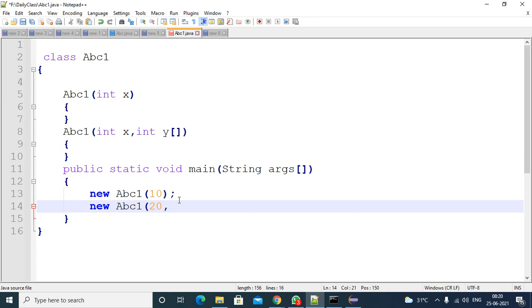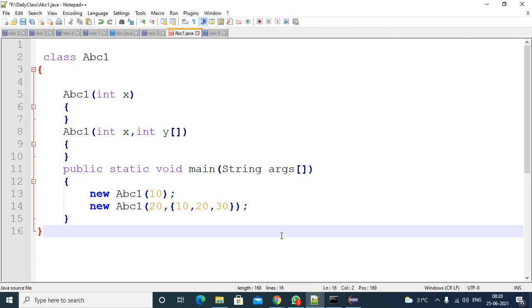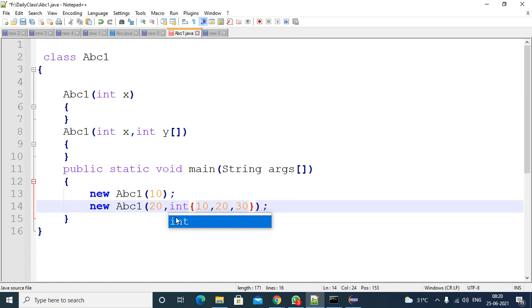Array type means what? How to pass? Open brace, close brace. That's it? Okay, values. Is this valid? So I told you how to construct anonymous arrays. You have to go through it. You have to practice it. Int. Anyone? So we need to create an anonymous array.